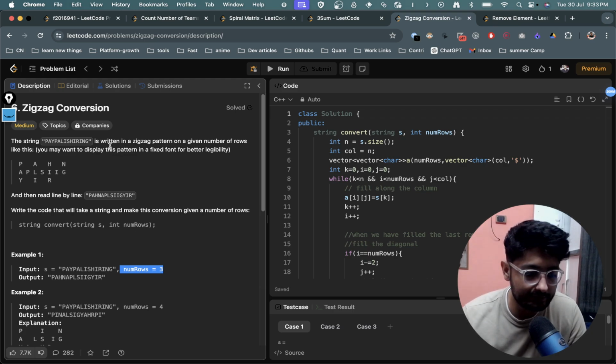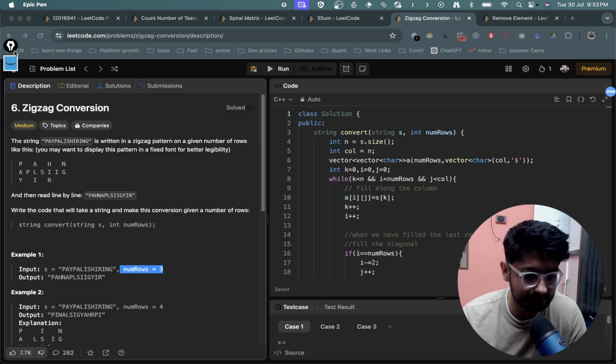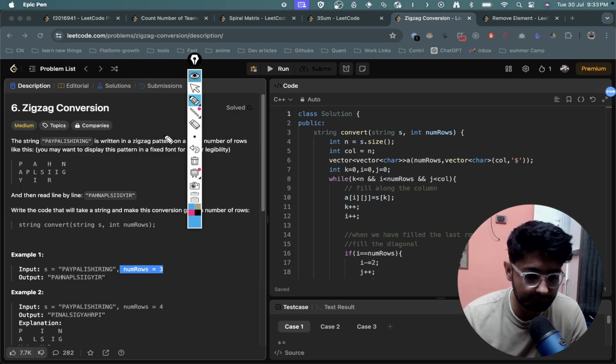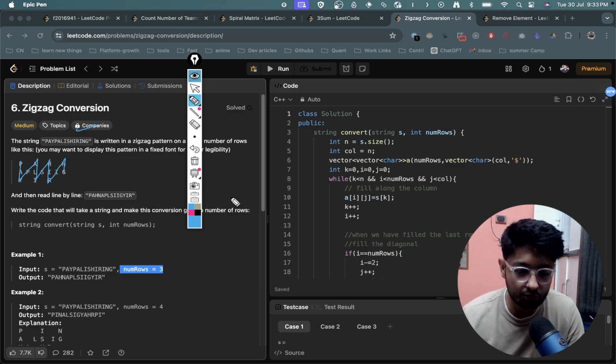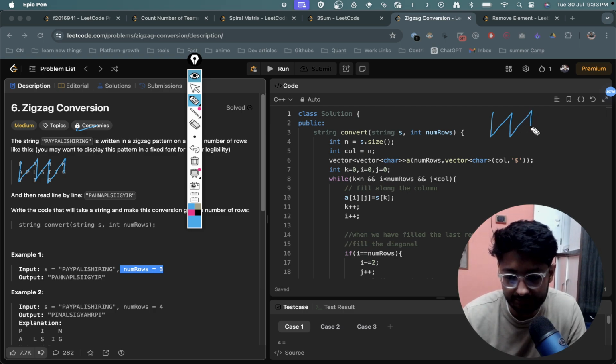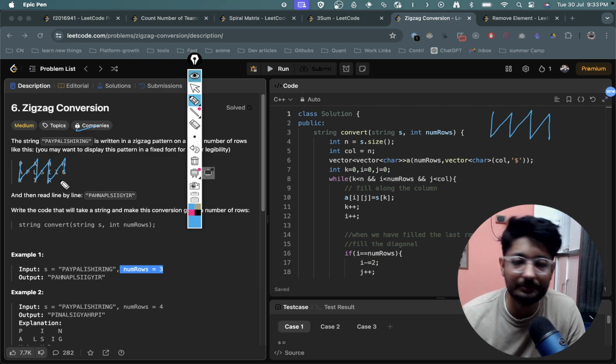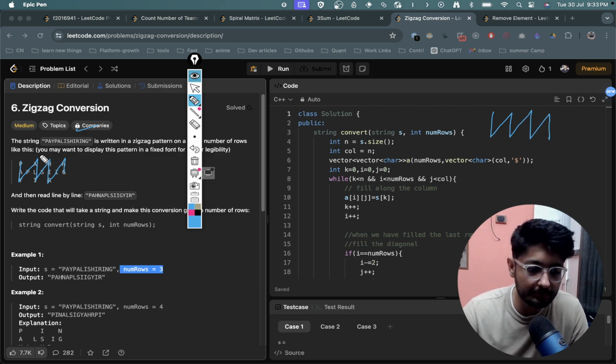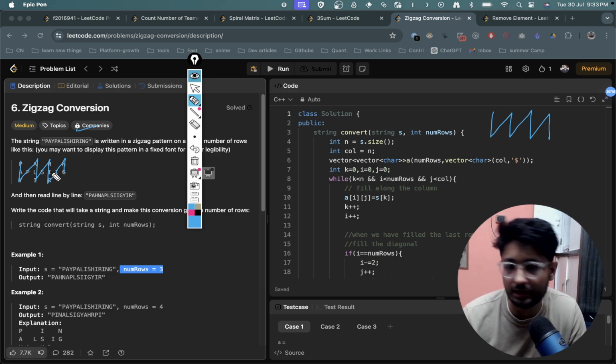Such that you have to print it in this manner. If I take this example above, if this is the string, what you can see is that it goes like this, in this manner. So this is the zigzag pattern. It goes down, diagonally, down, diagonally, down, diagonally, down. That is how the pattern looks like. You have to print this particular string in this particular format.